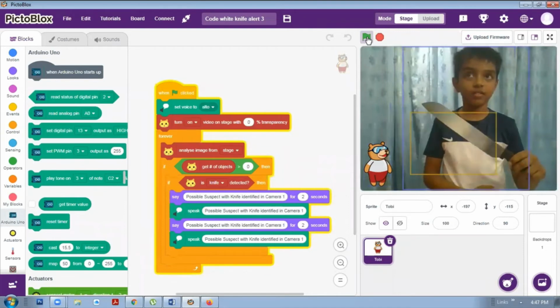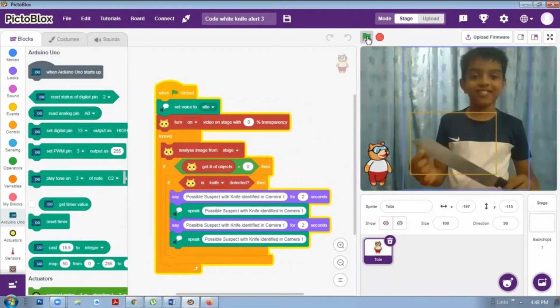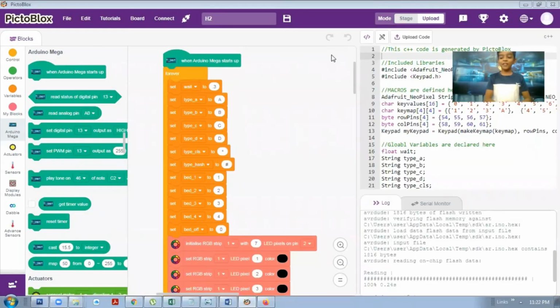Possible suspect with knife identified in camera 1. So this is the code for my hospital emergency code system.